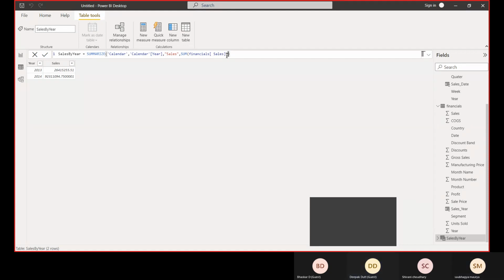In the measure, after calendar year comma, no, not here, this is the expression. Include one more column called Financials Product, or write down Product only and you will get that. IntelliSense would work. Remove the quotes there. Now search Product. You should be getting product. You're not getting it.